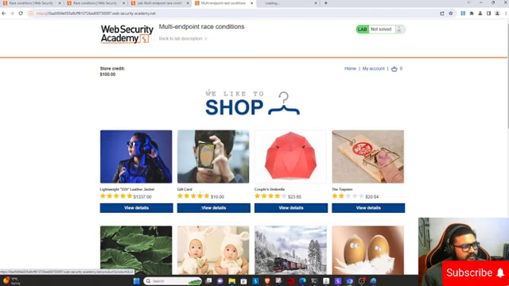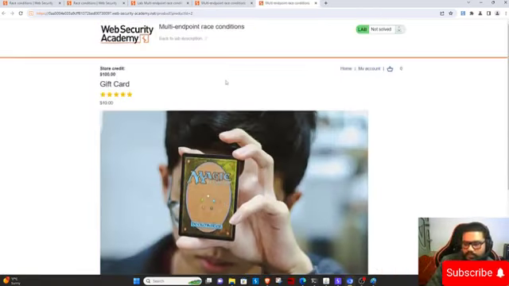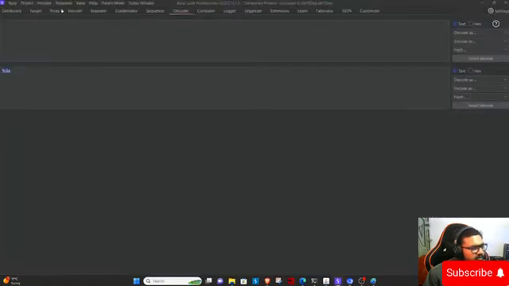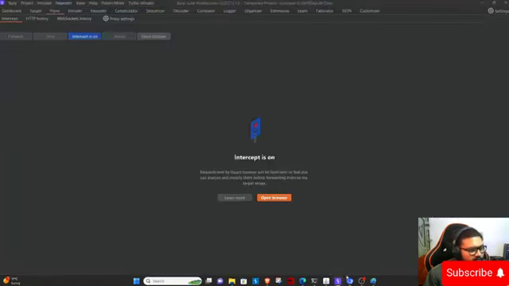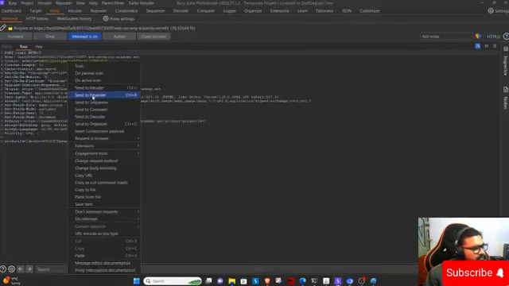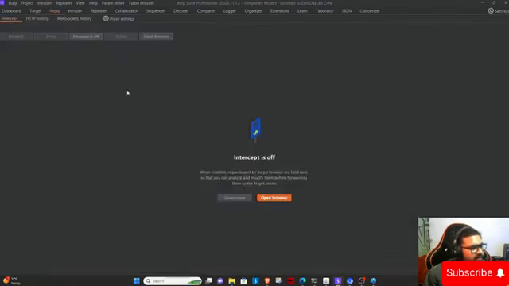Now let's first see some requests and responses, because I already told you what we have to do. We have to add and purchase at the same time. Adding means the add to cart option. So here is the add to cart option. We will also keep this in our Burp Repeater. So I am sending this to Repeater and naming it add to cart.